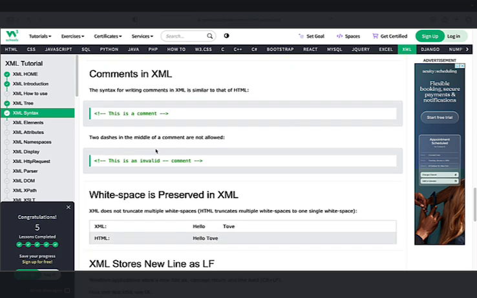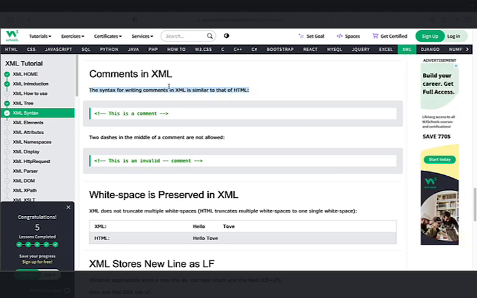Finally, let's talk about comments. Now, comments are absolutely important. If you're a programmer, you have been doing programming for a long time, you would know that within XML, comments are a key thing. Okay, comments are a key thing. Sorry. So the syntax for writing a comment in XML is similar to that of HTML. So if you have done HTML, or if you are following from my courses on HTML that I've uploaded, you would find that we have talked about HTML comments.